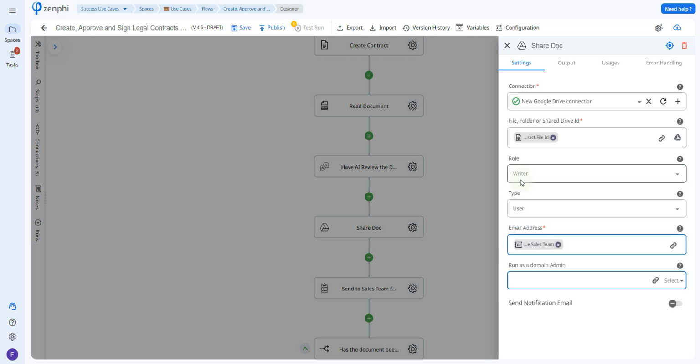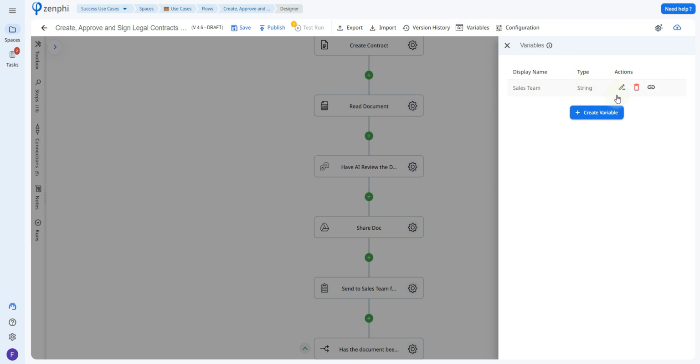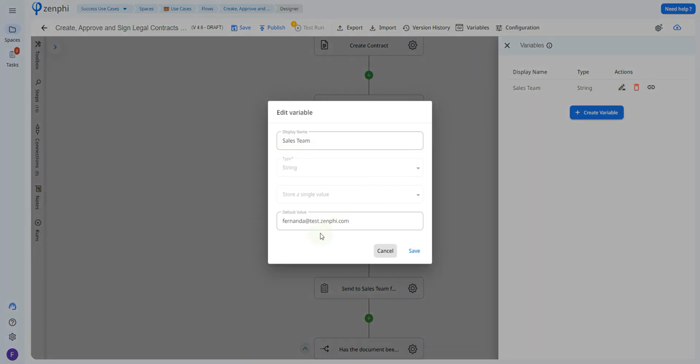In this case, I want them to be able to edit the document. And then here you can indicate which email address you want to share the item with. In this case, I have created a variable called sales team, and I have added a default value, which is the email of the person that I want to approve the document.